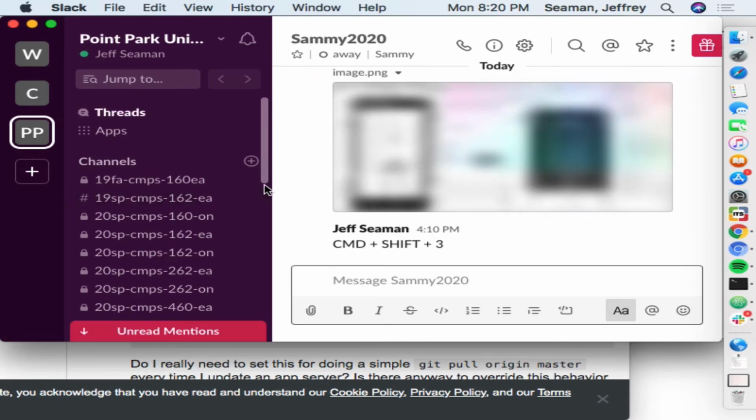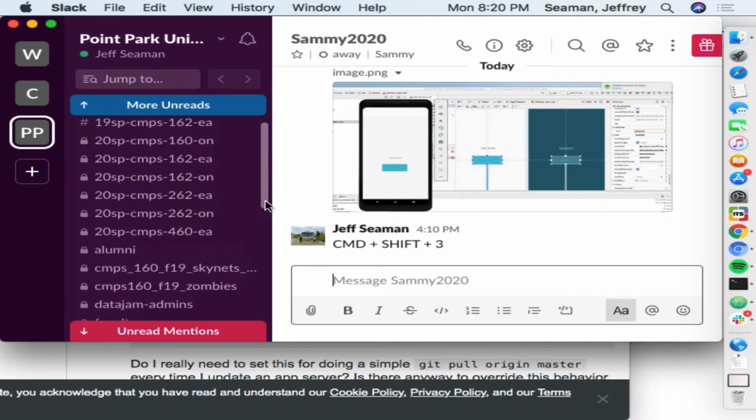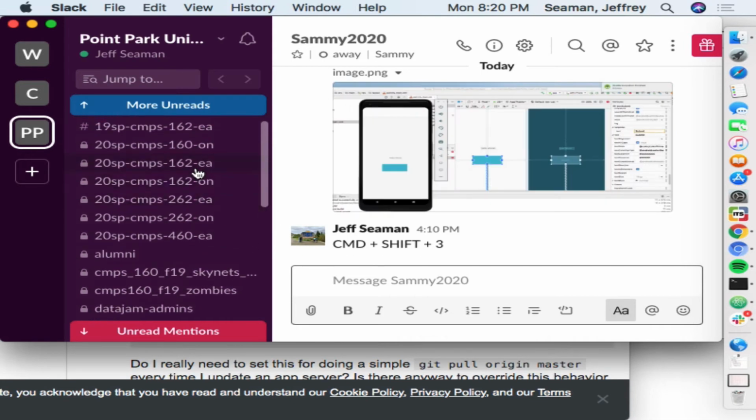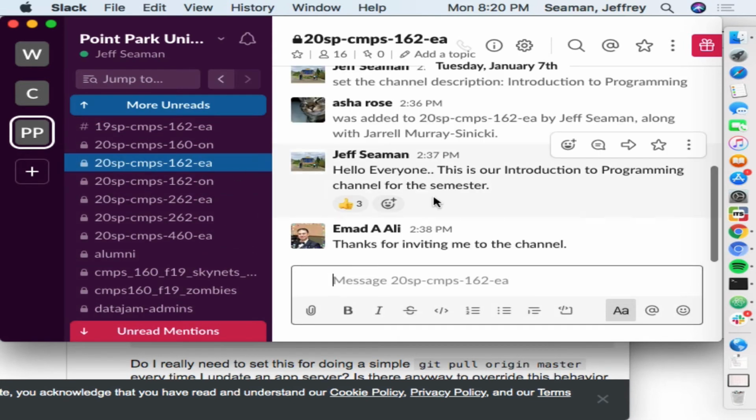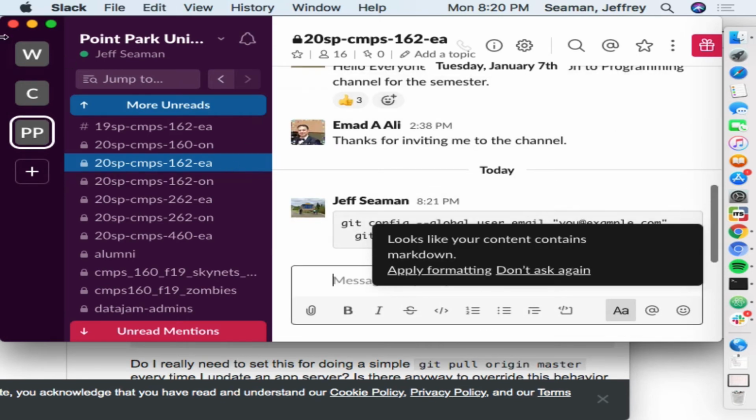Mine says invalid key. Why? All right, send it to you guys.